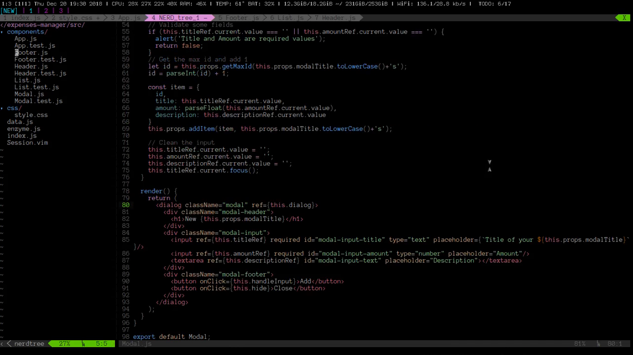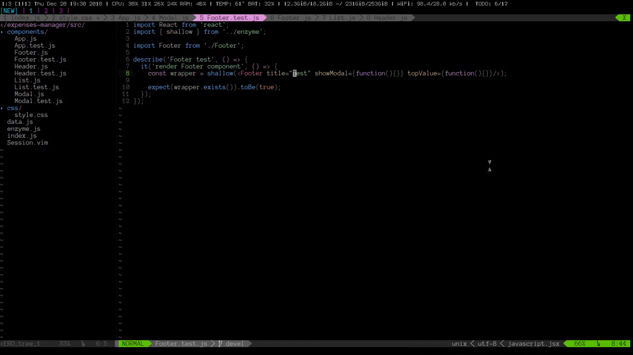I also want to let you know that I included some tests using Jest and Enzyme as well. These are just basic tests in which I'm making sure that every component is rendering as expected and nothing else. This is just a basic test.